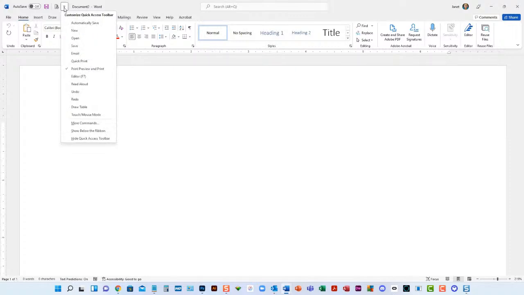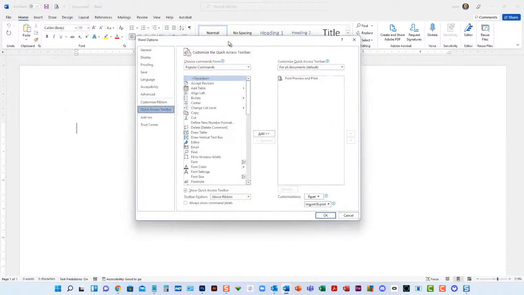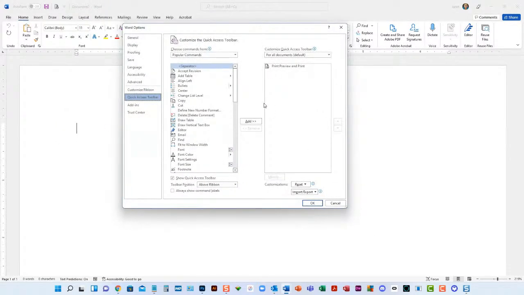So we're going to click on the drop down and we're going to go down to this option that says More Commands. And when you click on that, if you haven't been here before, this is a place where you can customize your Quick Access Toolbar. So over here is the command I just added, the Print Preview and Print. And there you can add any of these commands you want.